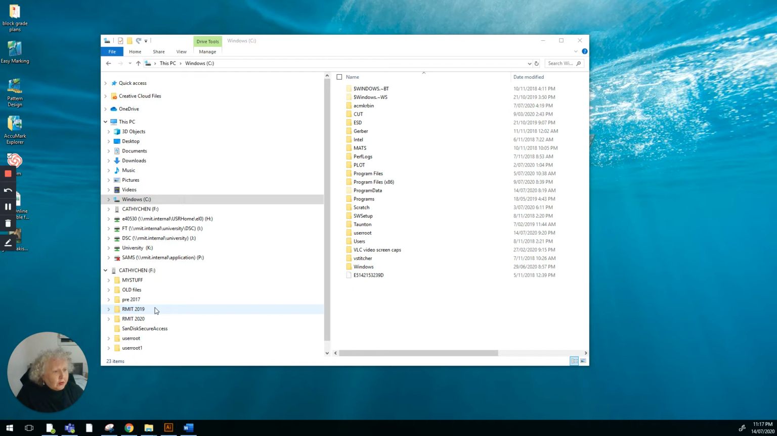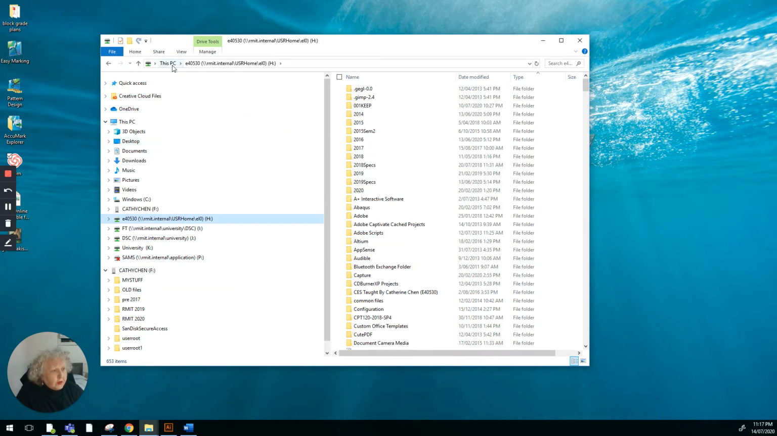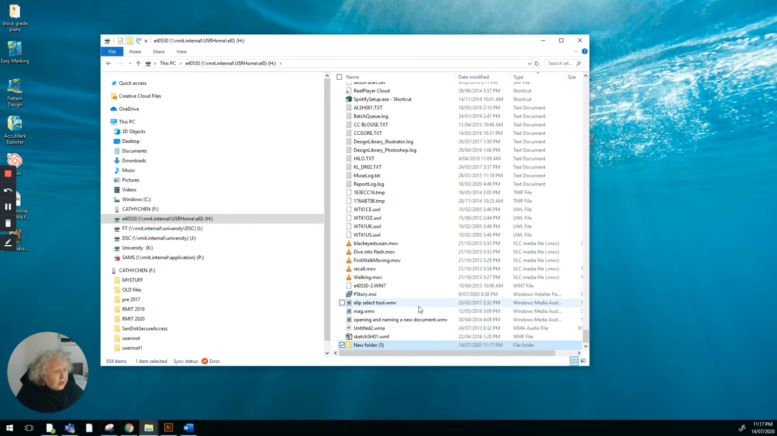and what I'm going to do is go into my personal drive, so your RMIT student number drive, click on that, and we're going to create a new folder. So new folder, and we're going to call it root. So here we go, here's my new folder, you can see it right down the bottom here.